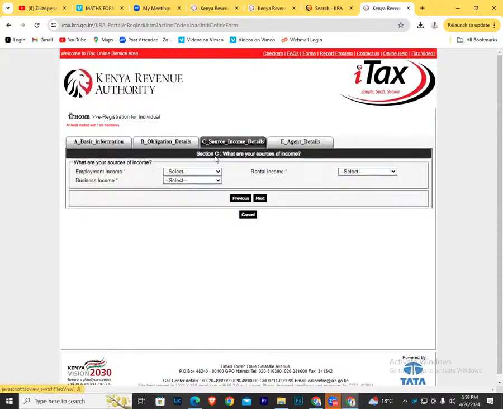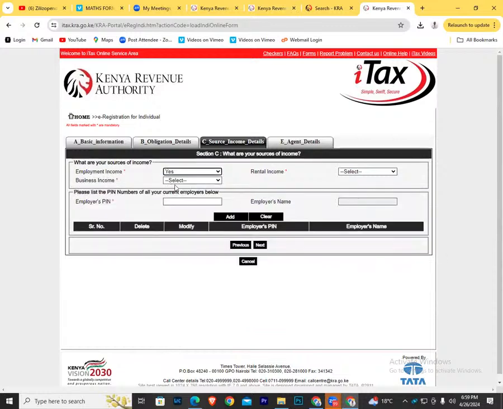Then you go to source of income. Now, here in source of income, there are only three, if we are registering an individual. You and me, you are either in employment, so yes or no. The moment you click yes, the system will ask you who is your employer. You will key in your employer here.